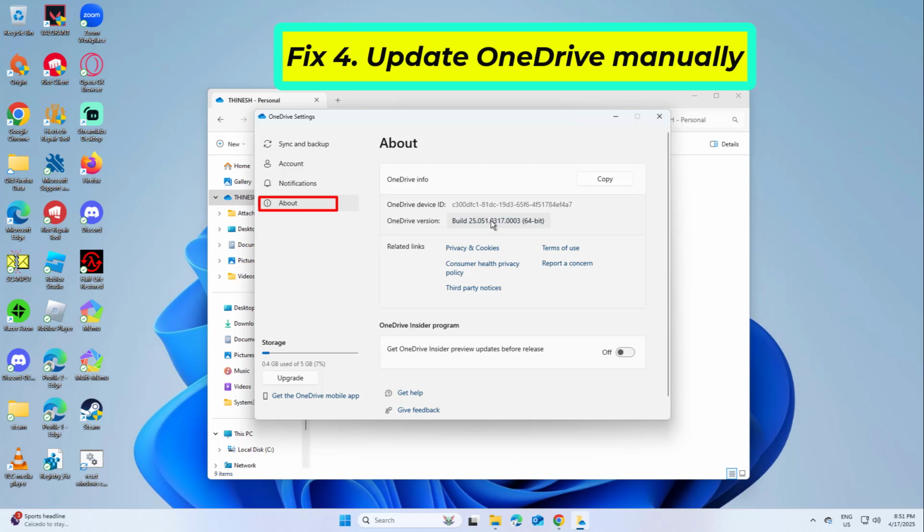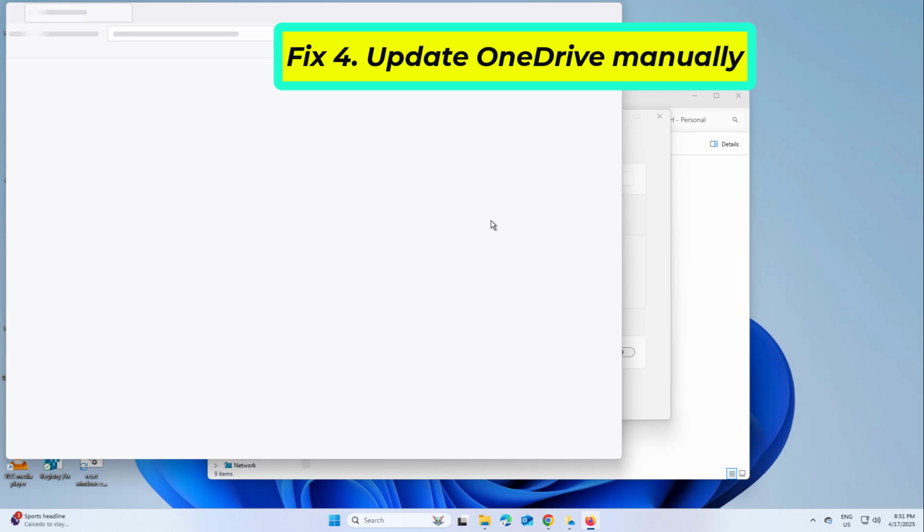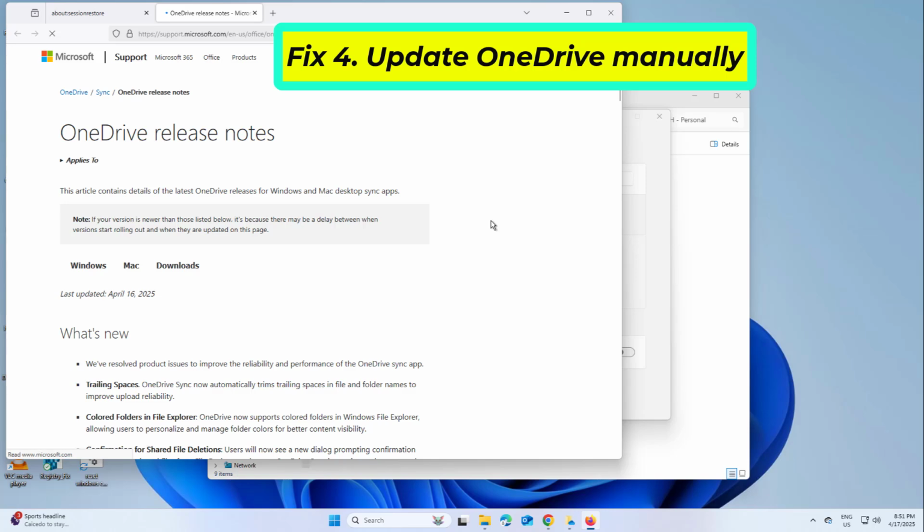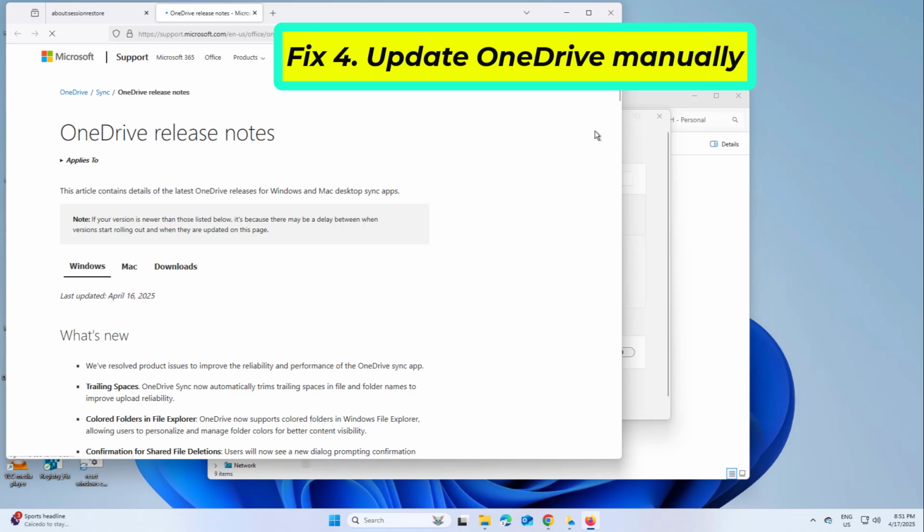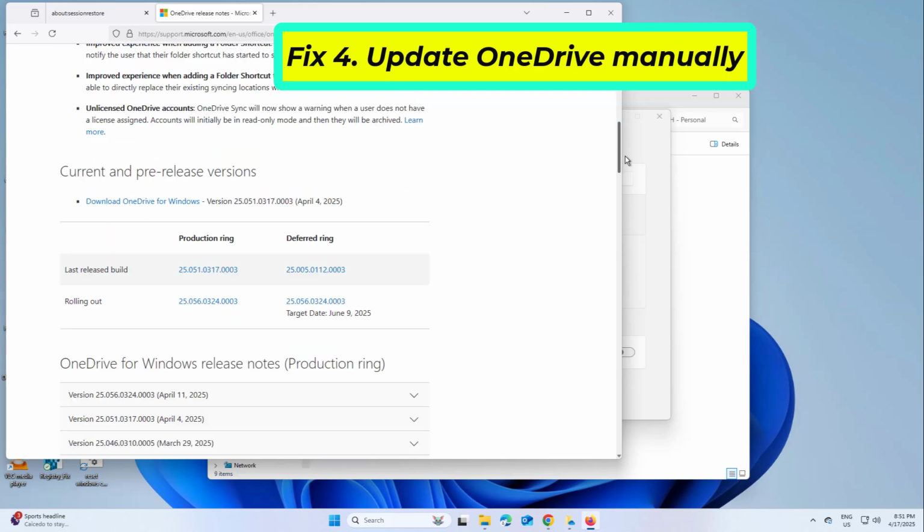Click on the OneDrive version. This should open the browser and the release notes from Microsoft. If the latest version listed there matches with the one on your app, you are up to date. If the version does not match, simply click on Download OneDrive for Windows, follow the installation instructions, and it will install the latest version on your device.